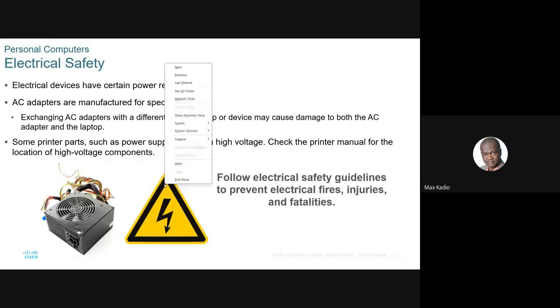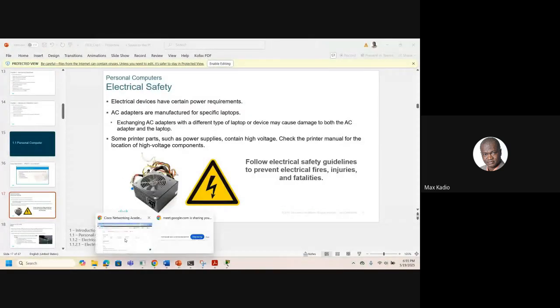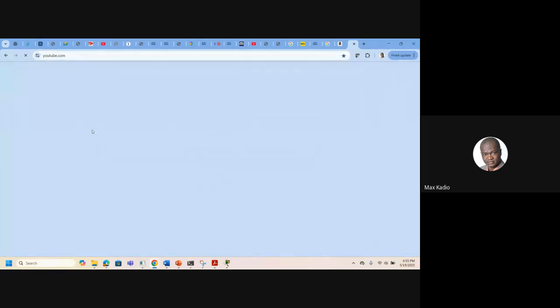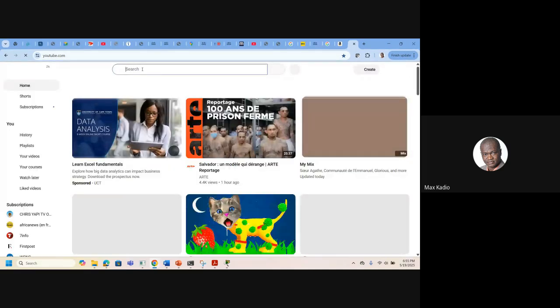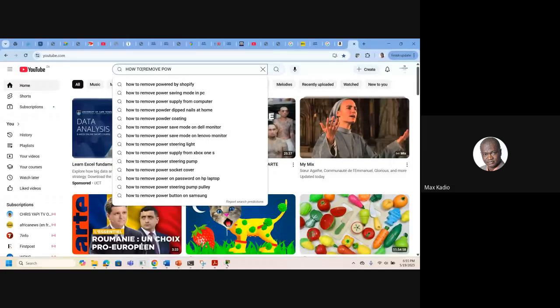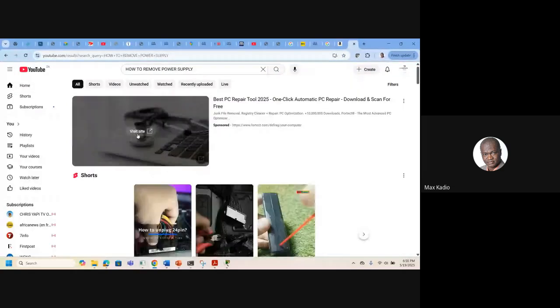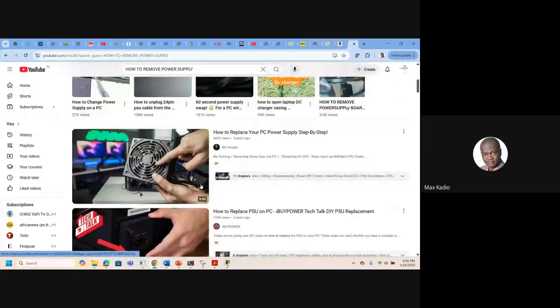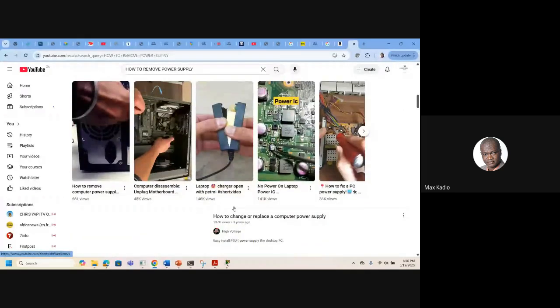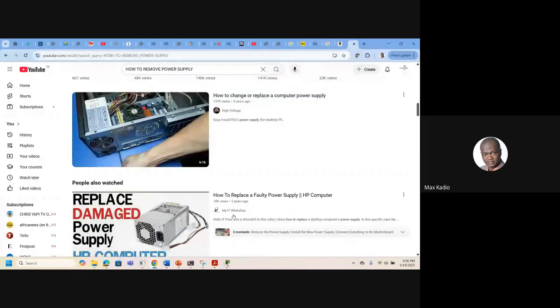Also, be curious. You can use YouTube or Google: how to remove power supply. And you see how to replace your PC power supply step by step. You can also go to YouTube, Google it, check maybe 3 or 4 videos, and see how they do it.